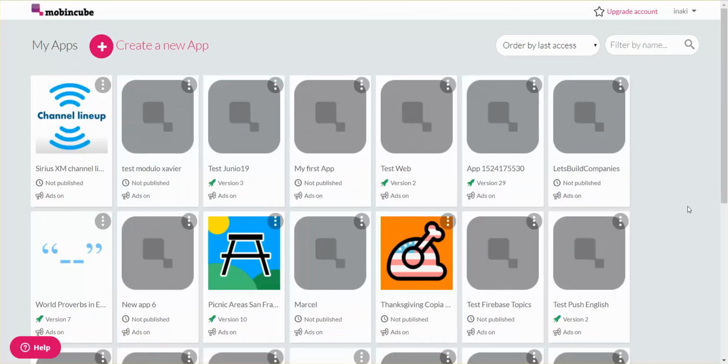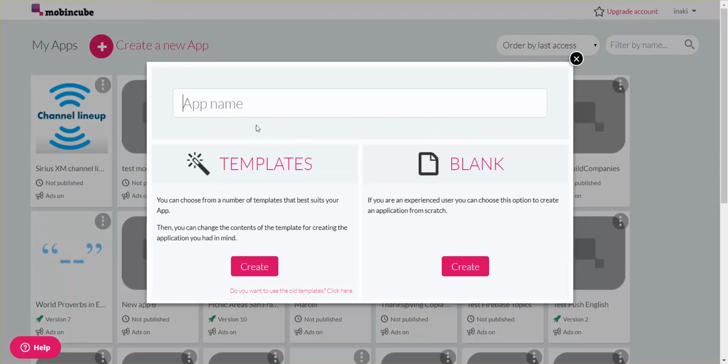When you enter, this is where you have all your apps. If you just created your account, it will be empty. So the first thing you have to do is click here on create new app, and then enter the name for your app, like test app. Then you have two options.